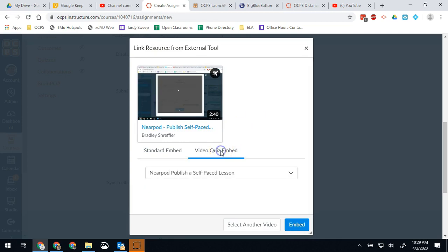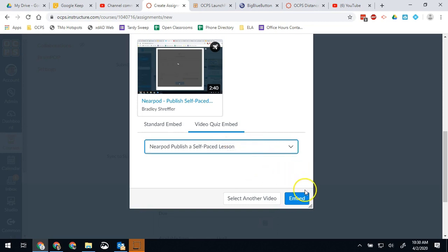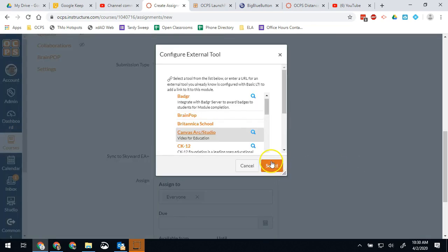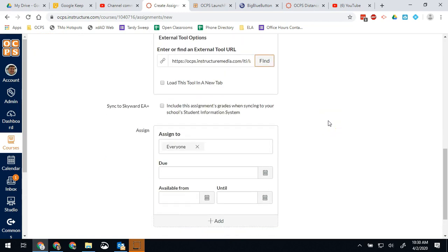Now, I'm going to click Video Quiz Embed, and this will show me those two quizzes I've created for that video. Remember, if you only have one, you'll only see one in this dropdown, but I'm going to go ahead and pick this one I just created, and then I'm going to click Embed. Now I'm going to hit Select, and then this will be added in. Don't mess with this. If you mess with this link, then you'll have problems, so don't do that.